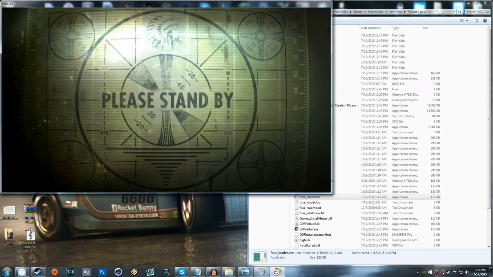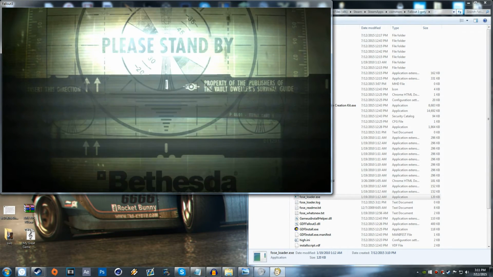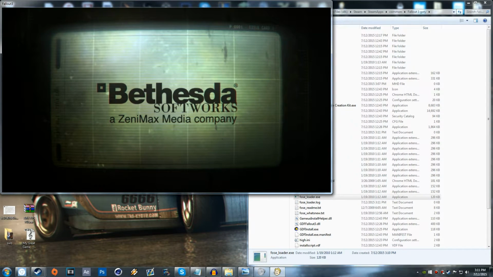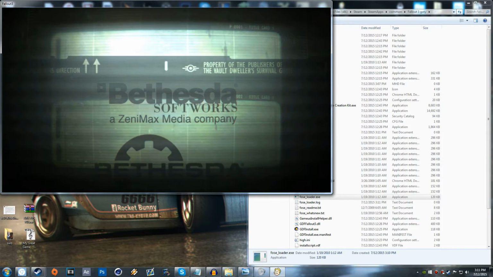You are indeed going to have to run it from the FOSE loader because it does not connect to the actual executable. So you are going to have to launch it from the FOSE loader, but if you're using a mod manager, you'll actually be able to set up an actual shortcut so that you can just go ahead and launch the game from the FOSE loader as default.